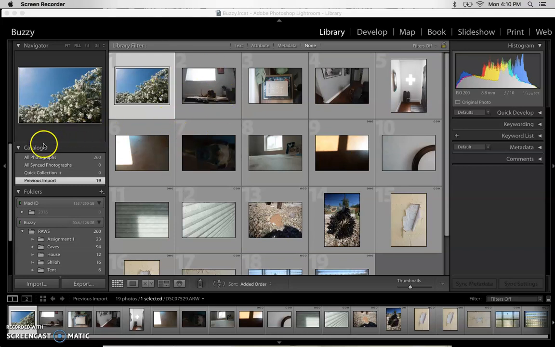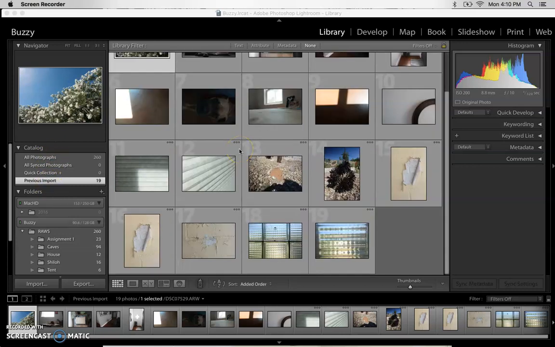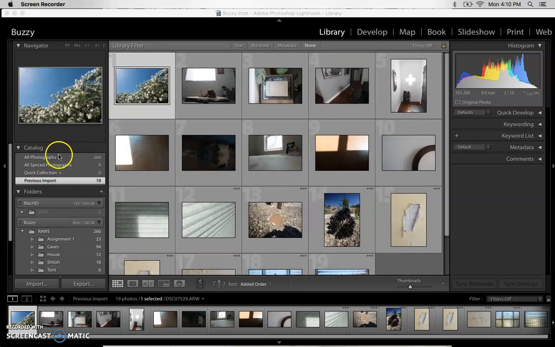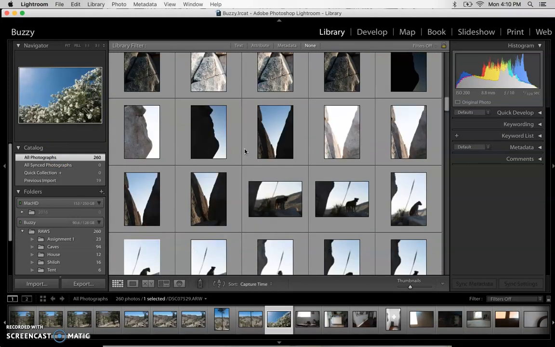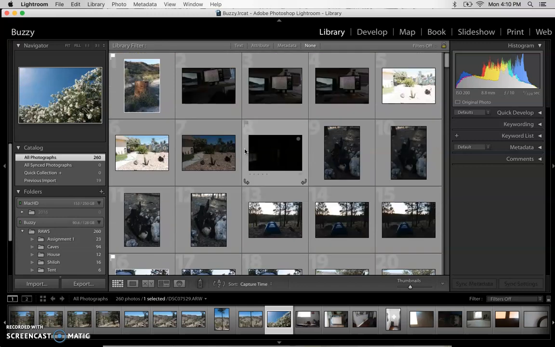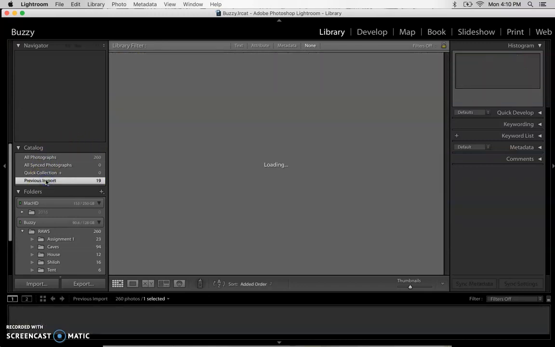So I just want to go back to our catalog organization here, and we see All Photographs. I started out with 241, and now I have 260 because my previous import, which is the one I just did, was 19 images. So I can go to Previous Import and just see the 19 I just uploaded, or I can go to All Photographs and see all the photographs in my Lightroom catalog. All right. I want to just see the previous import. Let's look at those really quick.